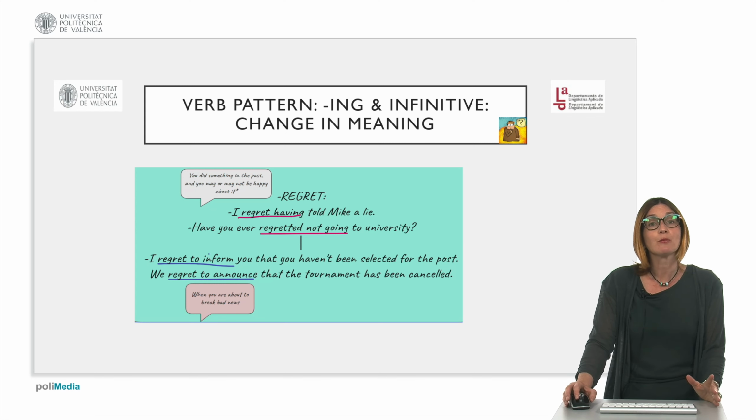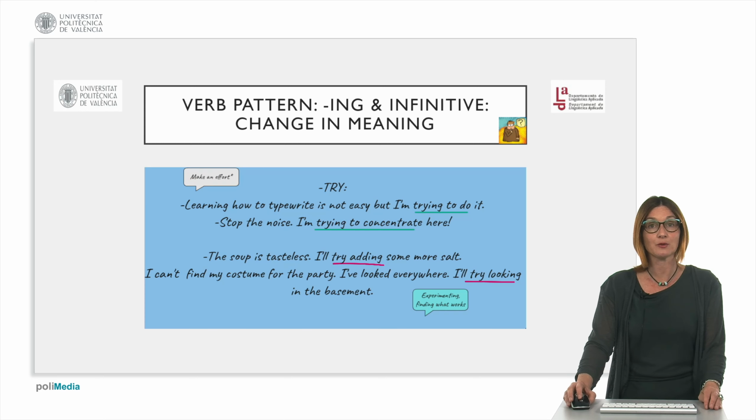However, when we use regret followed by the infinitive, the meaning is totally different. We use this structure when we want to break bad news, when we want to tell news that people don't want to listen to. I regret to inform you that you haven't been selected for the post. Or we regret to announce that the tournament has been cancelled. Just remember that regret plus the infinitive tends to be used in very formal registers. Right, and now we're going to move on to the last one.